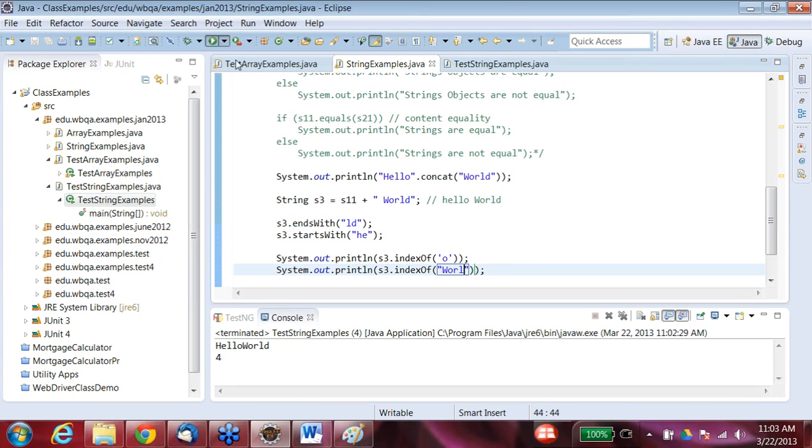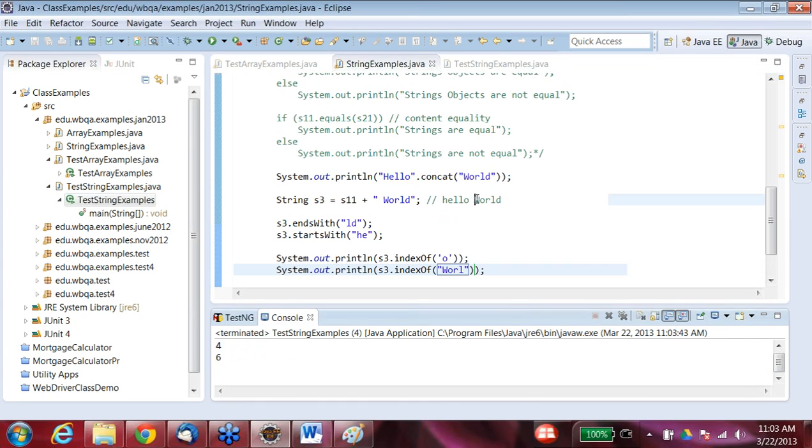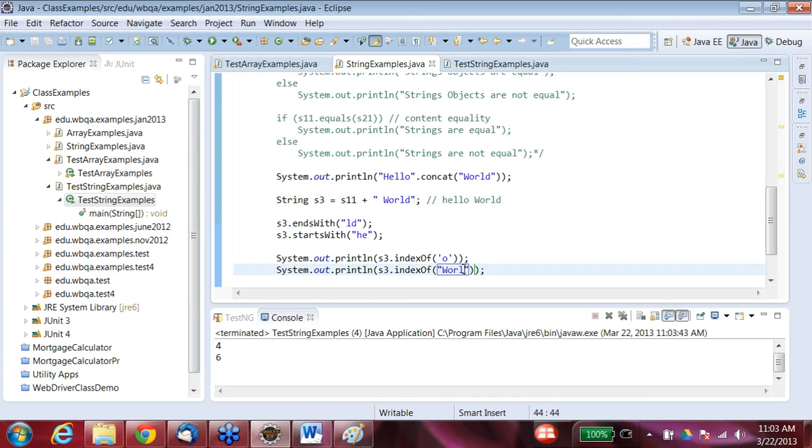And this is going to give me 6, right? So this is the 6th position from which this particular string is starting, right? Now let's say I want to locate, in this hello world, there are 2 O's, right? So I want to find the location of the second one. Okay. So the second one is basically after the first one.